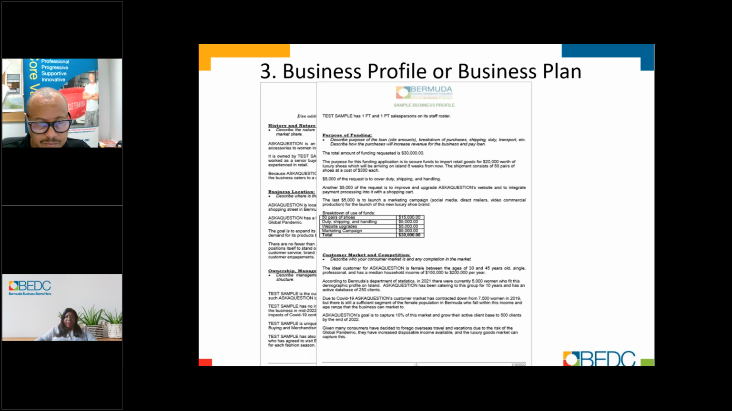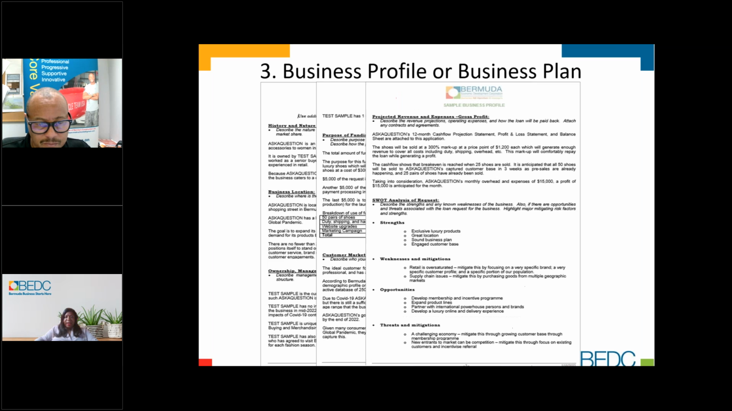The second one talks about the purpose of the funding and the customer market. And then the last one talks about the projected revenue and the SWOT analysis. Sorry, go ahead, Ray. Did you want me to go back?